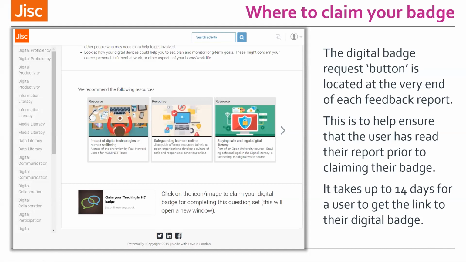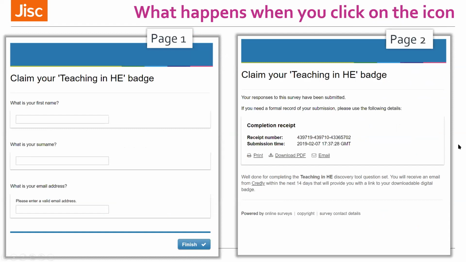So anybody who has completed a question set and requested a badge should be getting that very shortly, and from this point forward will certainly be within the 14 days for users to get that. So if any of you have had that issue, I do apologise, and your badge is certainly on its way. And just the next slide, if you haven't claimed a badge, this is so you know the kind of thing that your users will see.